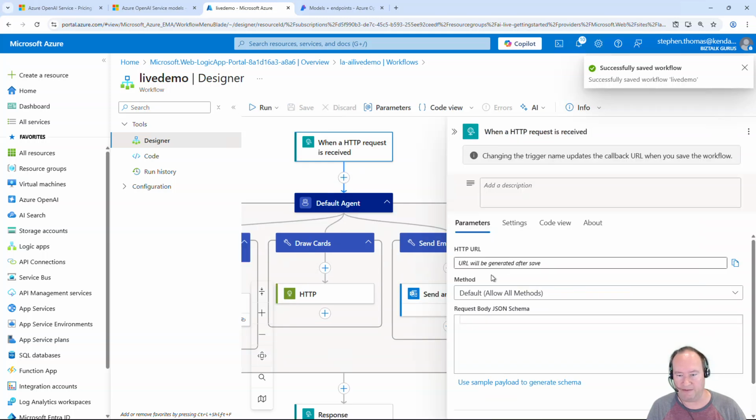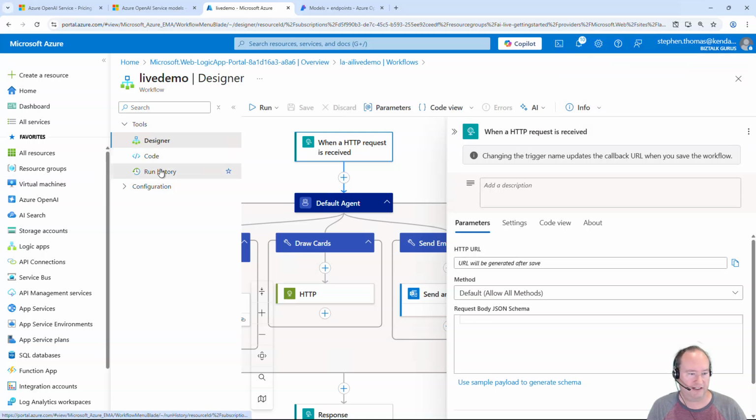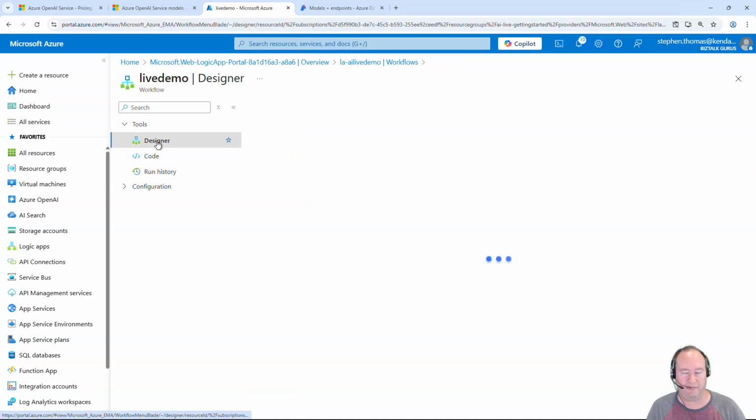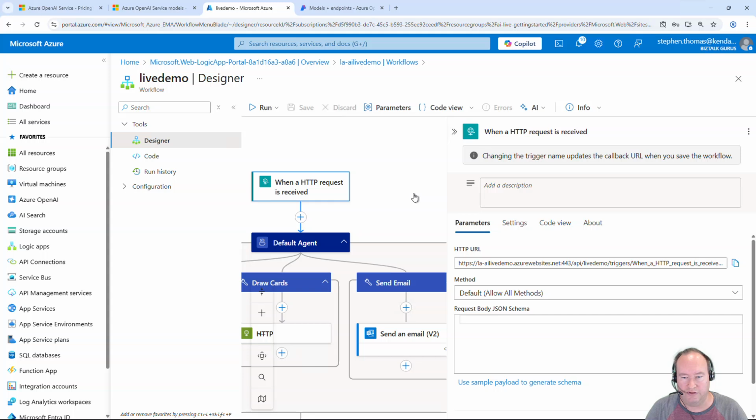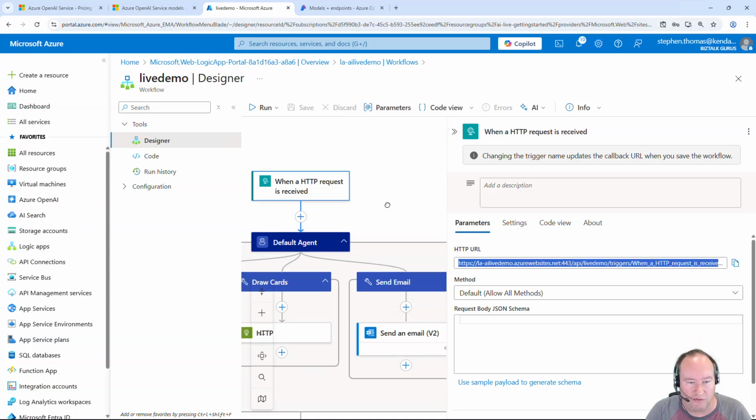And let's go ahead and grab this URL. I noticed that the URL is not populated there. To get that, I'm just going to jump out of the designer, jump back in. And now back in the designer, I'm going to grab that HTTP URL. We're going to use this for testing in Postman. So with that, let's open up Postman and test out our agent loop logic app.